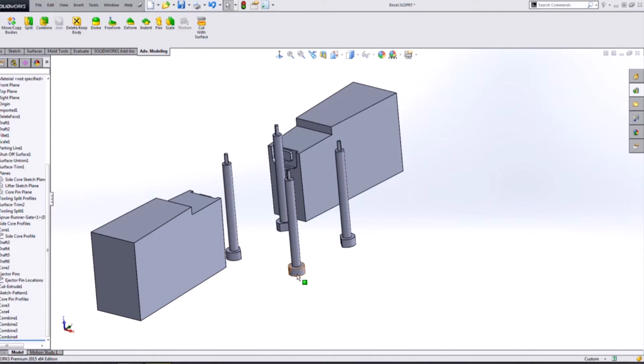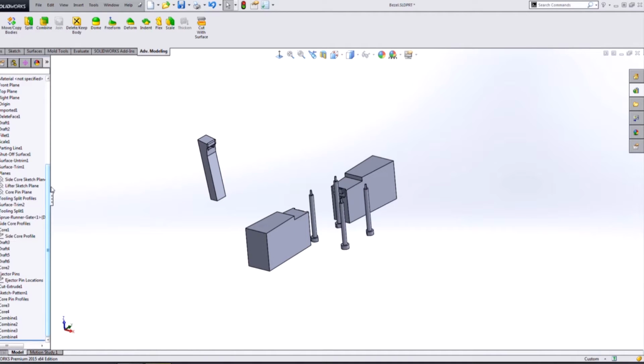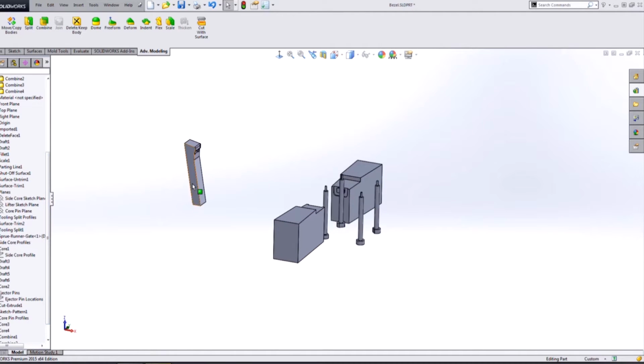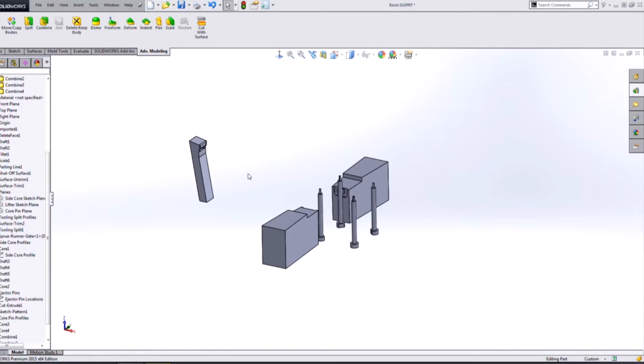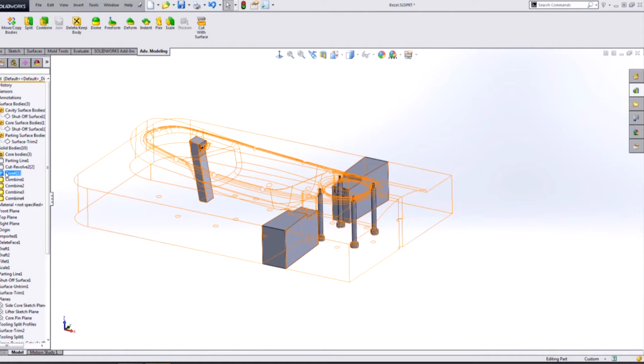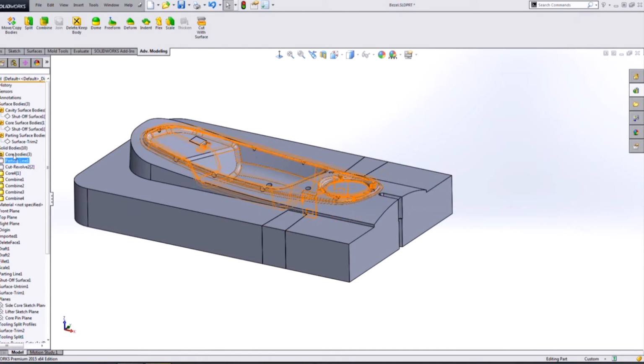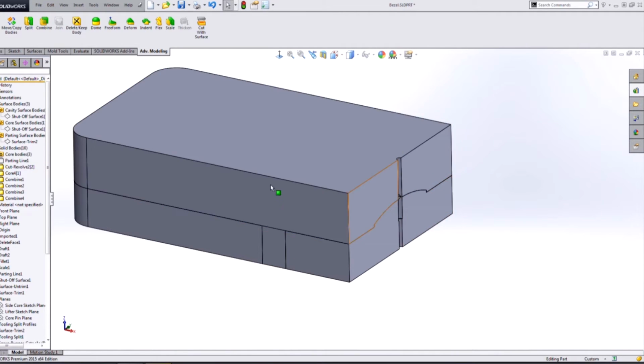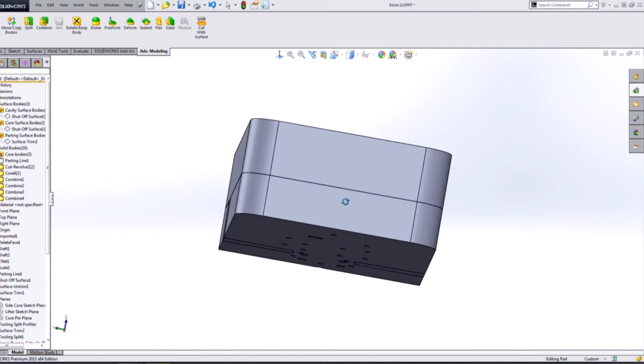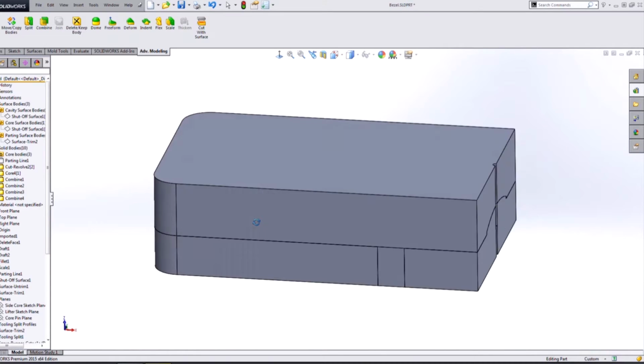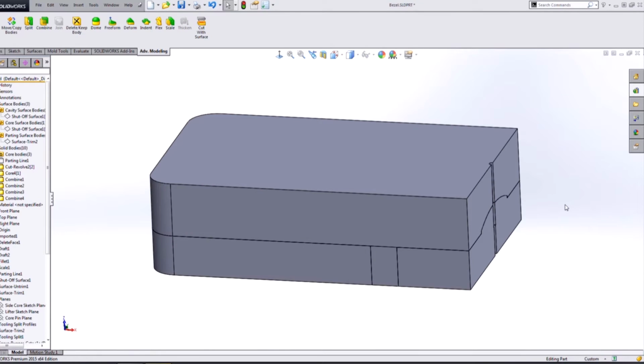And now that all of those are combined into one body, let's go ahead and take a look at everything that we have. We have the lifter over here. We have our locating core pins. Our ejector pin holes are in the lower portion of the model, and then we have these side cores. And if we take a look at all those bodies here, what we have is a completed mold that's ready to be inserted into the mold base and used to create our plastic injection molded part.